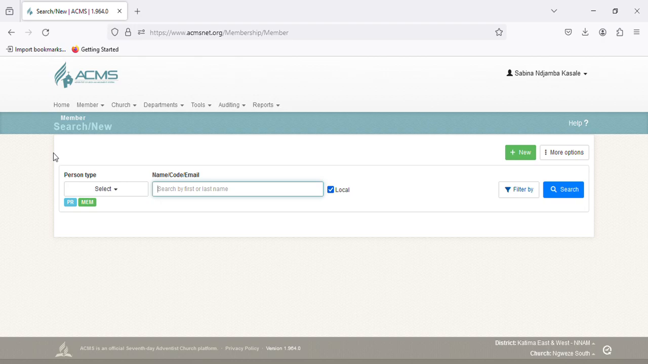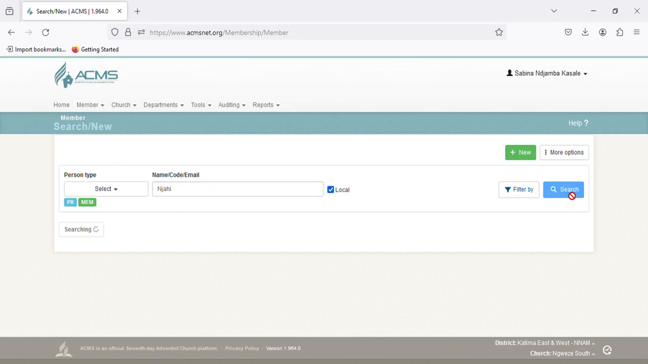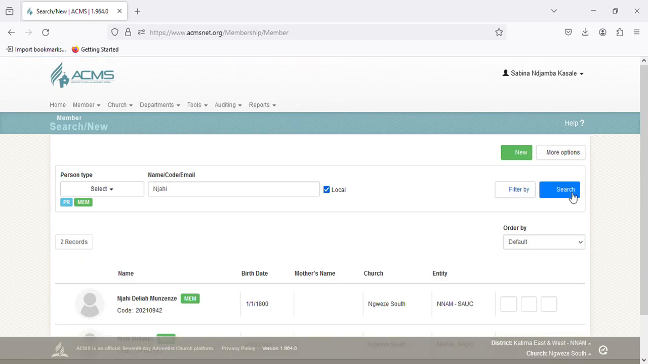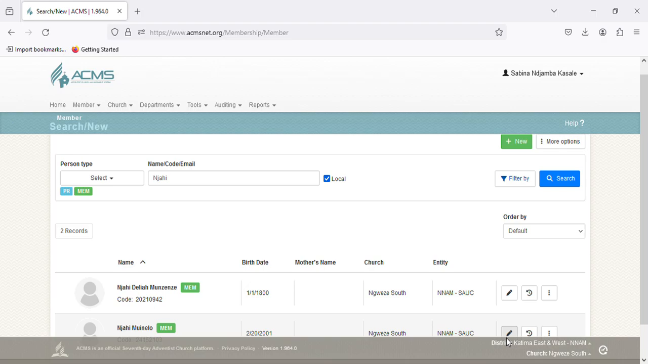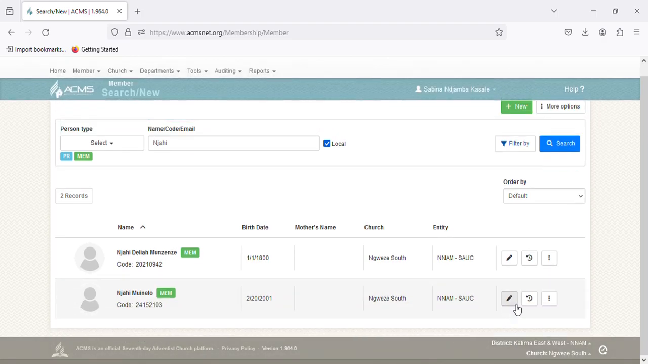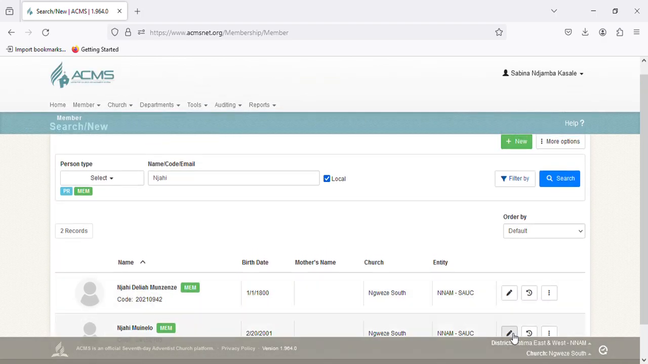and then we search for the member's details. To search for the member's details, you just put the name, even the first name, and then you click search to search for that member. So there we have it. And then there is this nice pencil here that we are going to click. This is for editing our members' information.